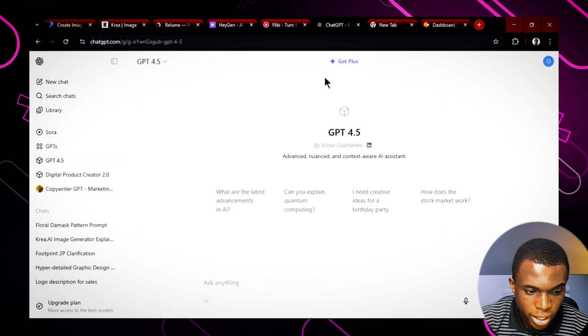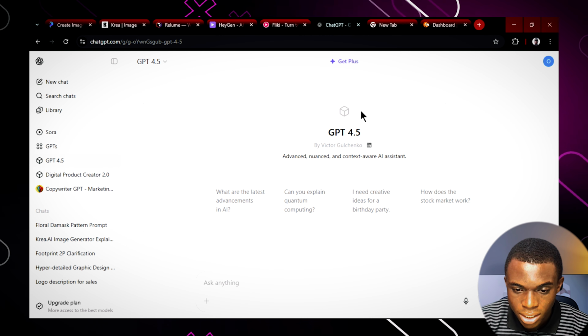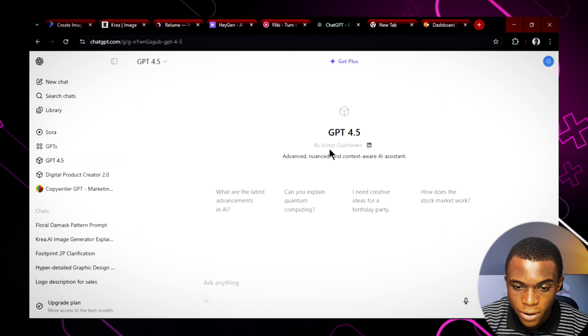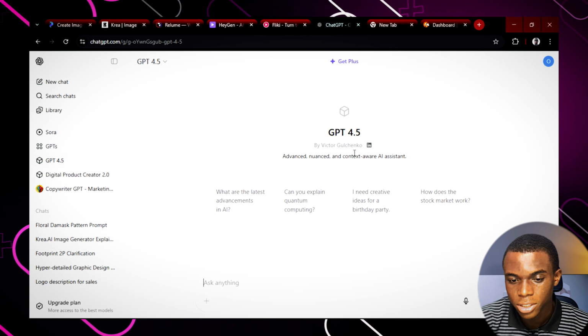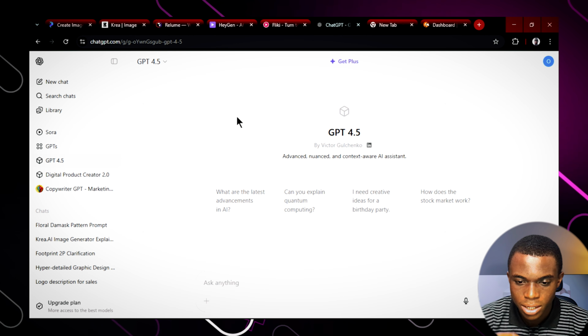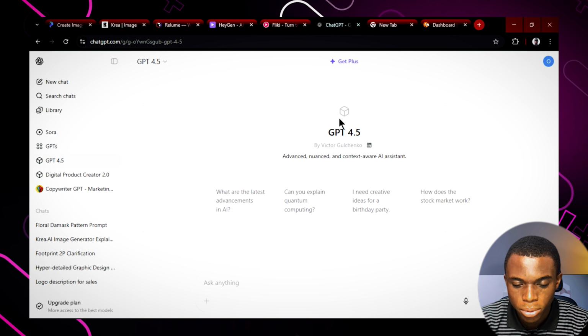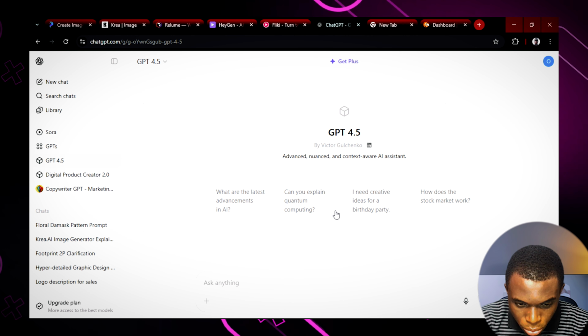Now I've logged in with my email and password, and you can see right here that I have access to ChatGPT, the GPT 4.5. This is an advanced model. It is higher than the free version of ChatGPT that other people use. So this one is more accurate and it understands more complex instructions. So you can see it here, GPT 4.5.